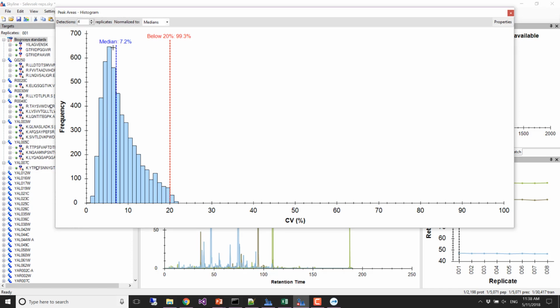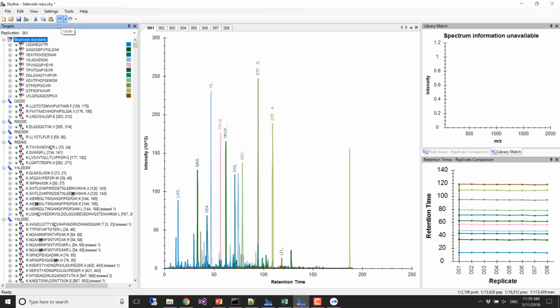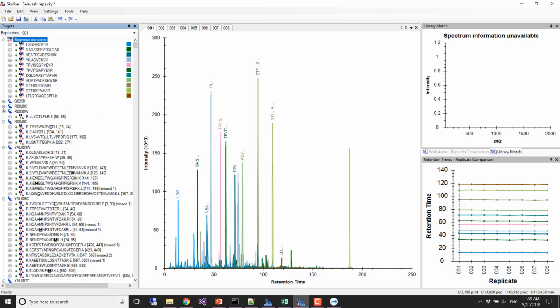I guess it doesn't change things that much. Yeah, we're still doing median normalization, so some things are showing up, but we now have a median CV of 7.2. Anyway, I didn't do that. If you did that, you can undo twice and get back to the document that actually contains all the IRTs and contains only 20% CVs.